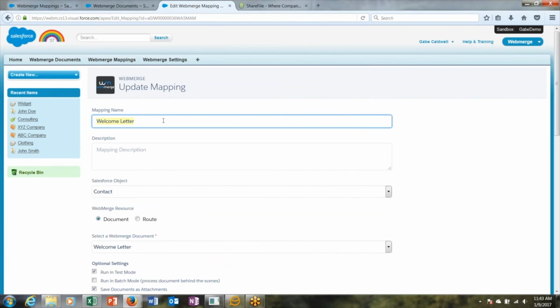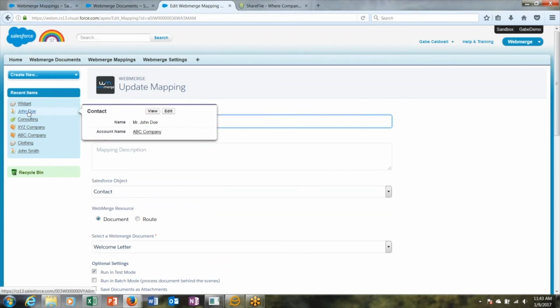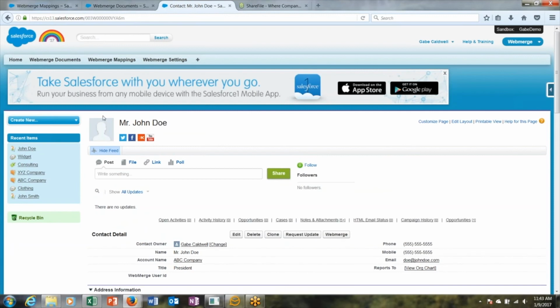At this point, we just need to do a test. So we'll come over to a contact, since we tied our template to a contact, John Doe. If you download the managed package of WebMerge within Salesforce, within the classic view, you'll see a WebMerge button that pops up here, and this will give you access to populating your templates within WebMerge. If you're in the Lightning view, it'll be within a drop-down.